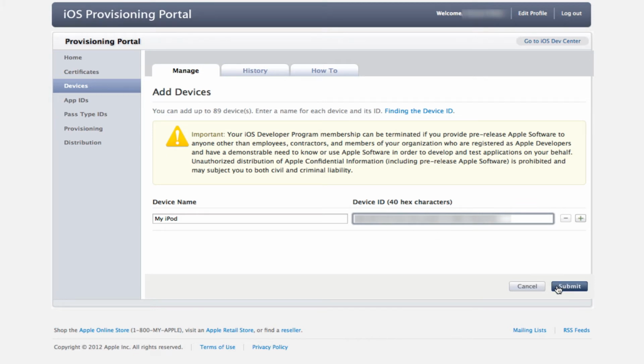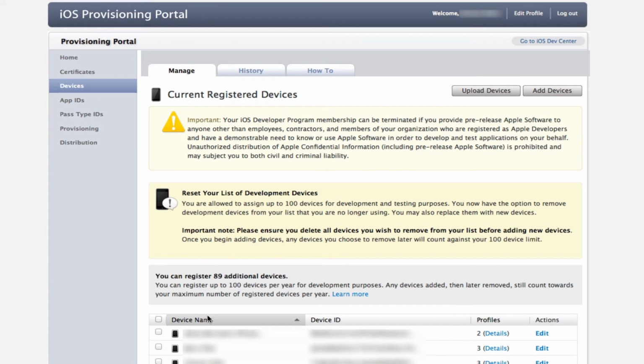Now I'm not going to click submit because it will take up my device count, and I already have my iPod in there. So I'm going to hit cancel. But when you're done, your device should appear down here in this big list. Now if you've only got one device, then it'll only be one device.